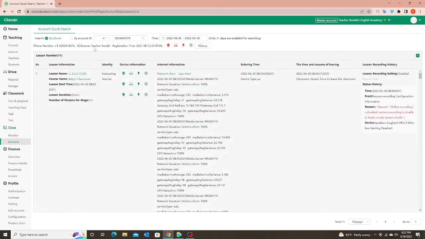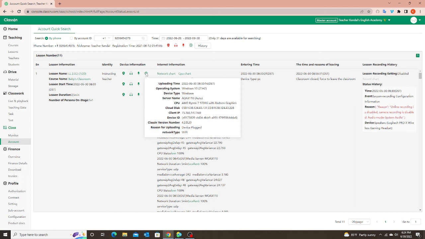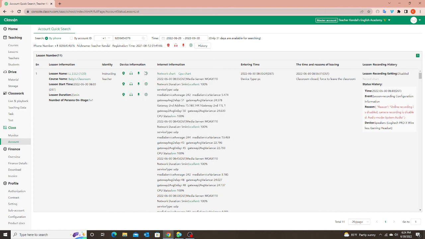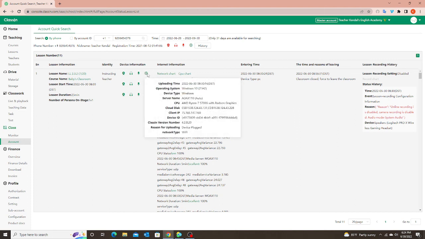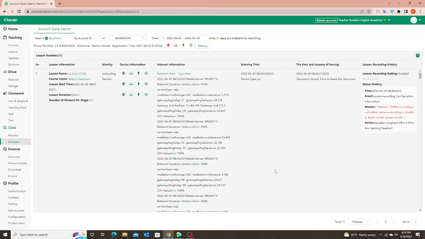Then you just go back to account, paste their phone number in, and then you can do the same thing. Check their network chart, check their CPU chart, and you will see if they have any issues with their internet or computer or tablet during class. It is also helpful because you can see what device they are using. So if you're wondering if they're using a computer or an iPad, you're able to see what device that student uses, which can be helpful at times as well.